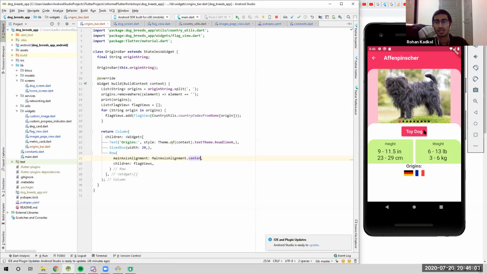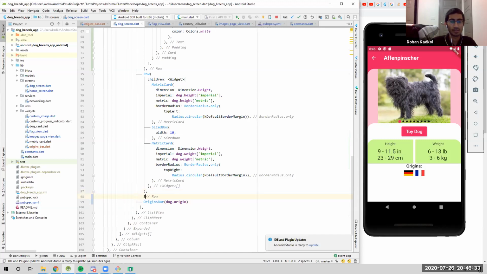Maybe this card also, it looks good with something else. Well, as I said, not perfect. Let's go step by step. Let's add a sized box in our dog screen. Here, we need to add a sized box. Height 10.